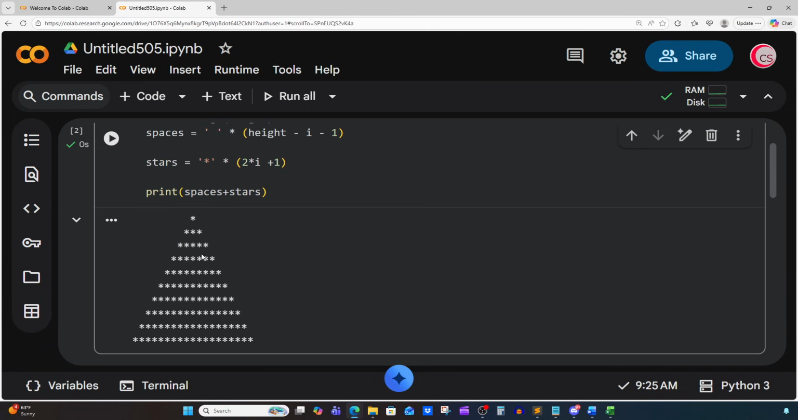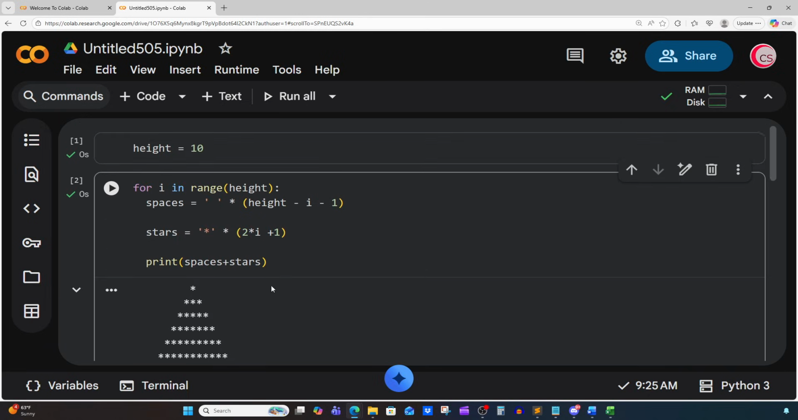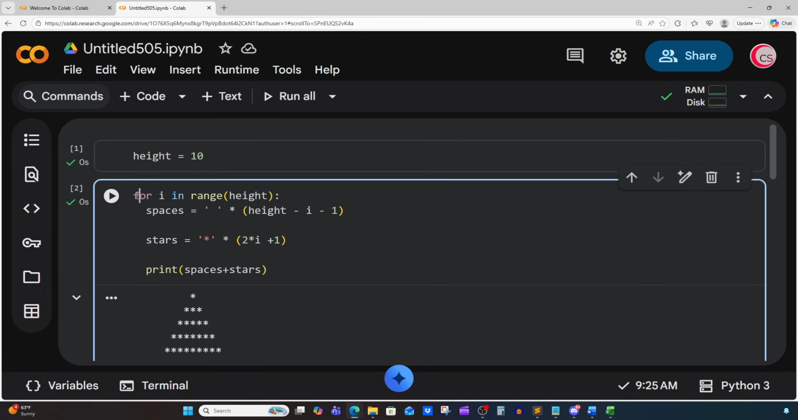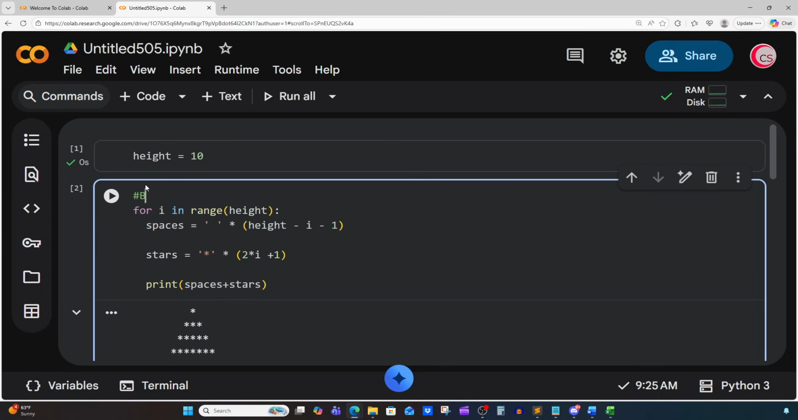And there we go. So we can see the height of our tree is 10. So we have 1, 2, 3, 4, 5, 6, 7, 8, 9, 10 rows there. So this is our leafy part of the tree. So let me go ahead and put that in some comments here. We're just going to put what we're doing, build the leafy part of the tree.